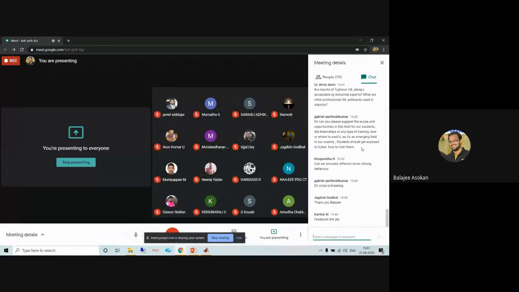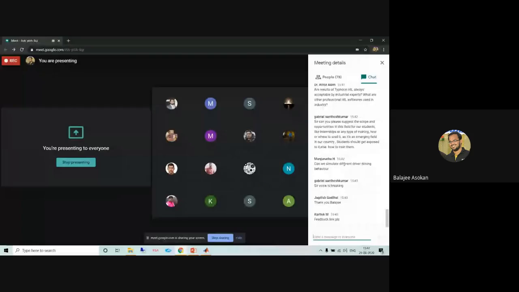Can we simulate different driving behavior? Yes, we can simulate different driver behaviors, and we can feed those data into the system. Whatever I have shown you here is only one part. Whatever I have shown you here is validation of the final software product. This is one part of verification and validation.